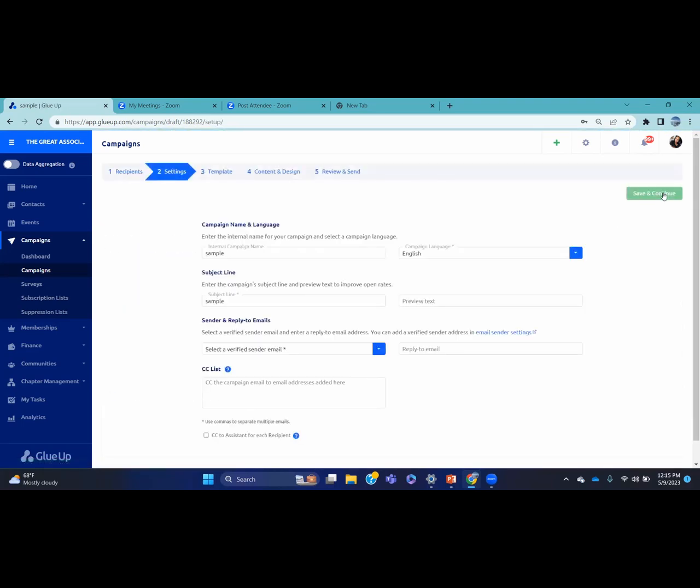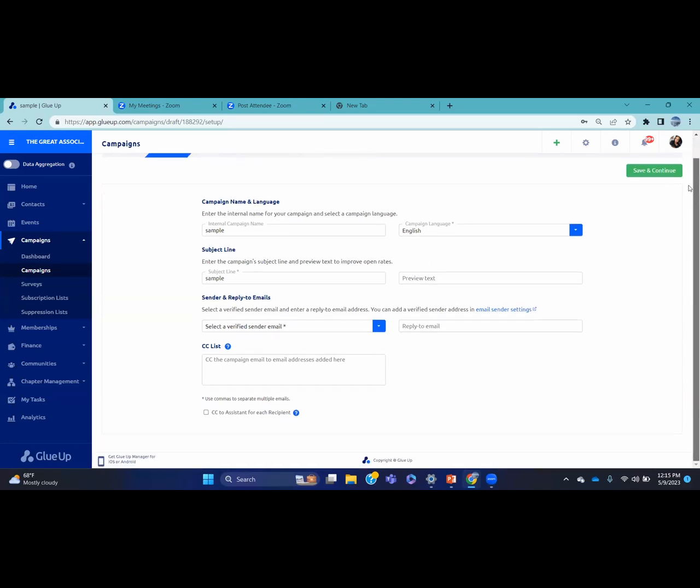So on the settings section, the only thing you need to update is the subject line, and even add a preview text. Remember, these are the first things the recipients will see when the campaign reaches their inbox. We also have the sender emails. So this is where the sender emails come in.